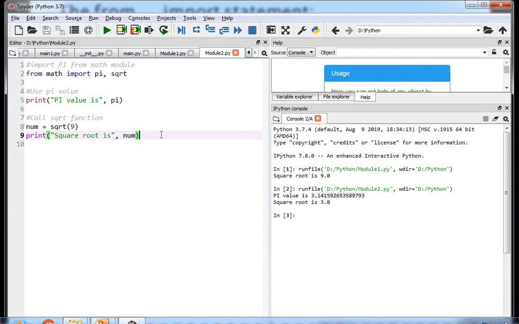So in previous program we have used just import math. This is somewhat different than import math. We are importing pi and square root from math. Okay. So keep it in mind, this new syntax for importing multiple variables from module.